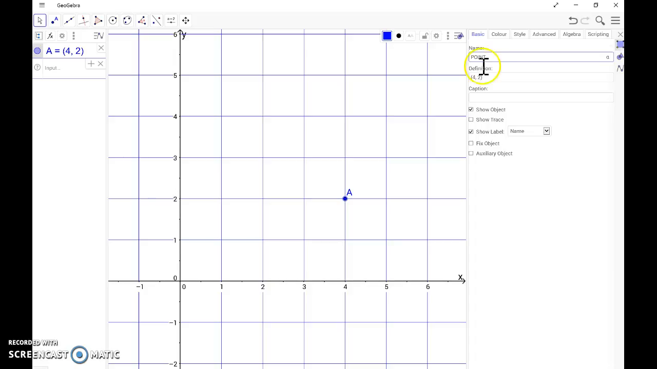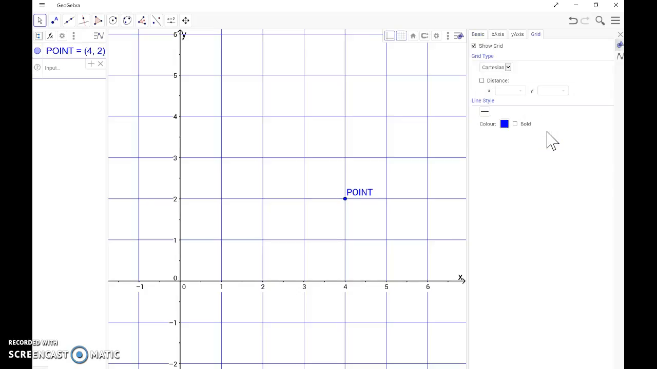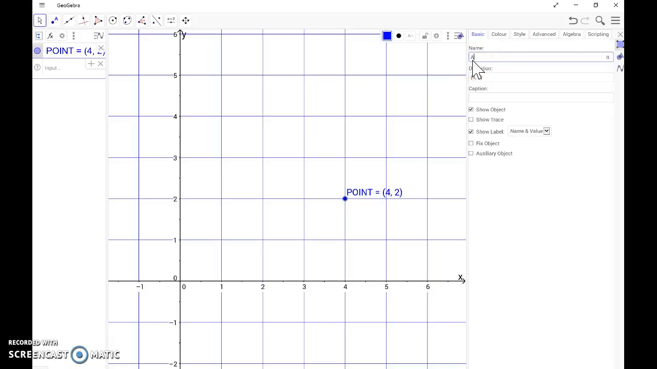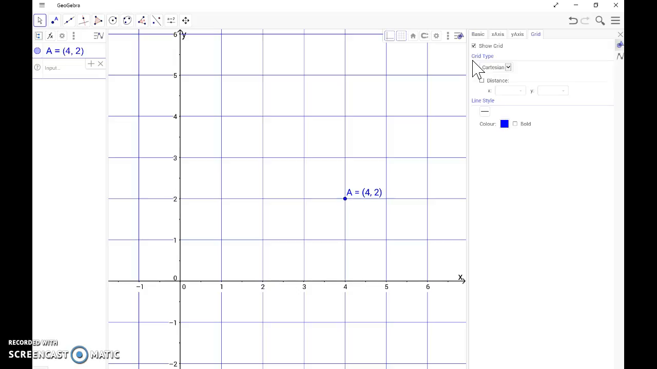I could give it a caption. What if I wanted not just the label, but, oh, what happened there? I lost it. Wait a minute. Go back. Object Properties. See that name? Maybe I want the name and value. Look at that. I renamed it point, which is a bit ordinary, and let's make it A. And I've given it its coordinates. So that's a good thing to know, what its coordinates are.